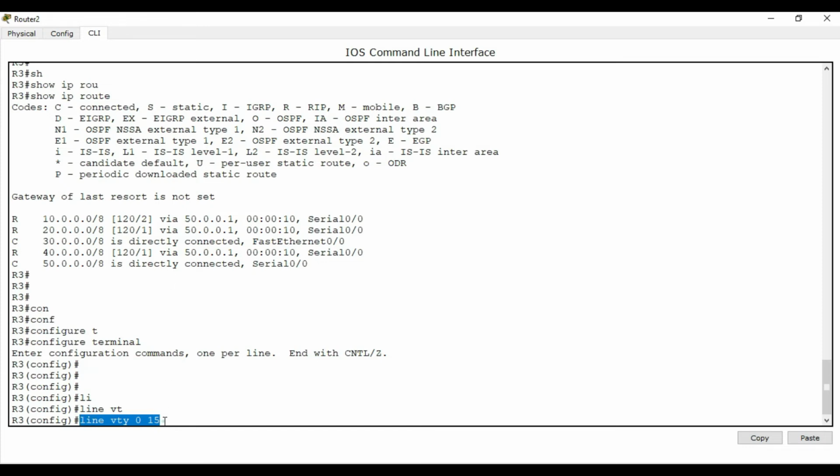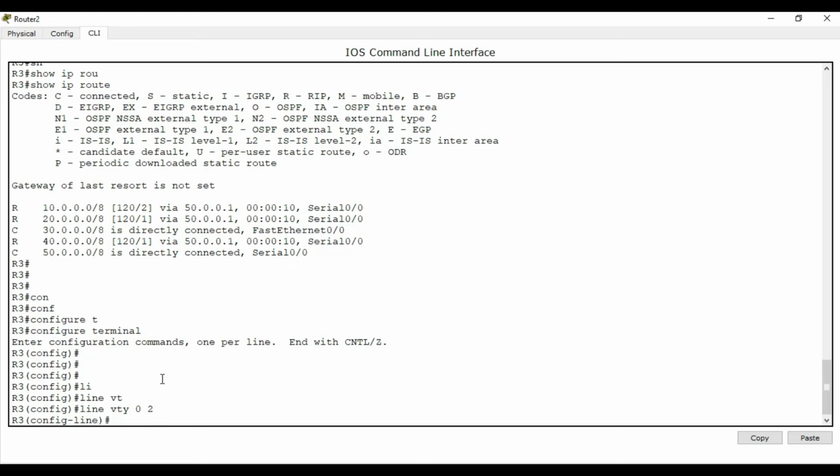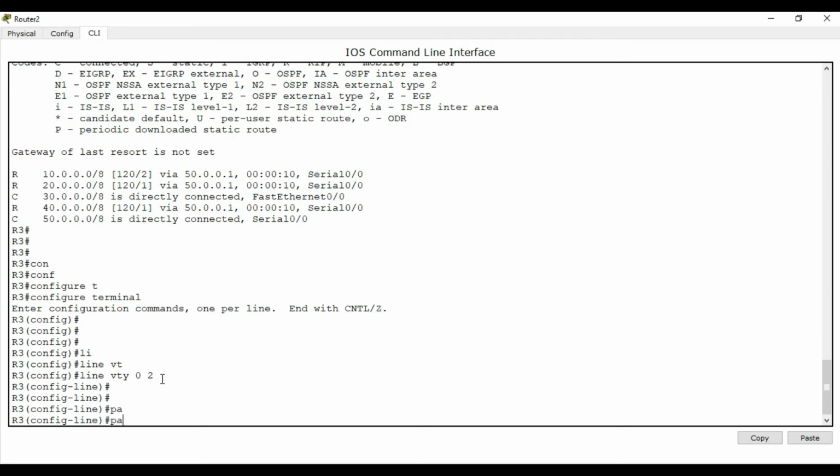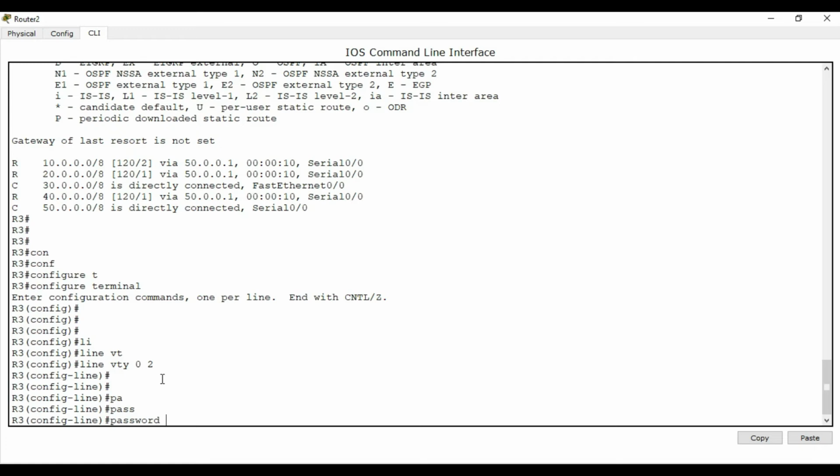Okay, so if I configure from 0 to 2, that means 0, 1, 2, only 3 end devices from the remote side can access that particular router at a time. Okay, and the password is the Telnet password. Suppose the password is CCNA, in small letters.